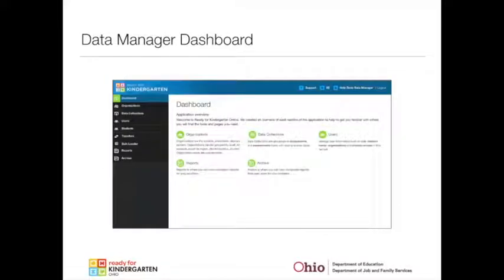Once you access the dashboard for data managers, you'll notice that there are several options on the screen for you to select from. I'm going to give you a quick overview of these options. Organizations: this section provides a list of those organizations and regions that the data manager has access to. These are typically at the district or larger organizational level and may contain multiple sites or buildings.